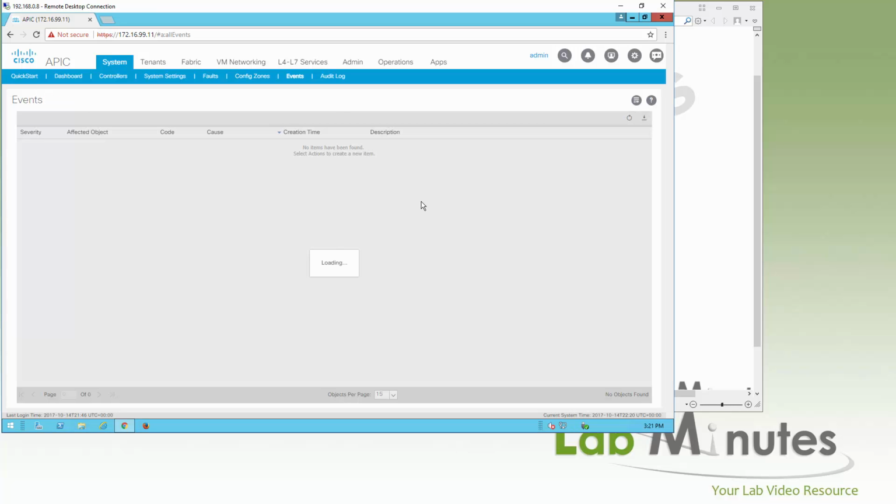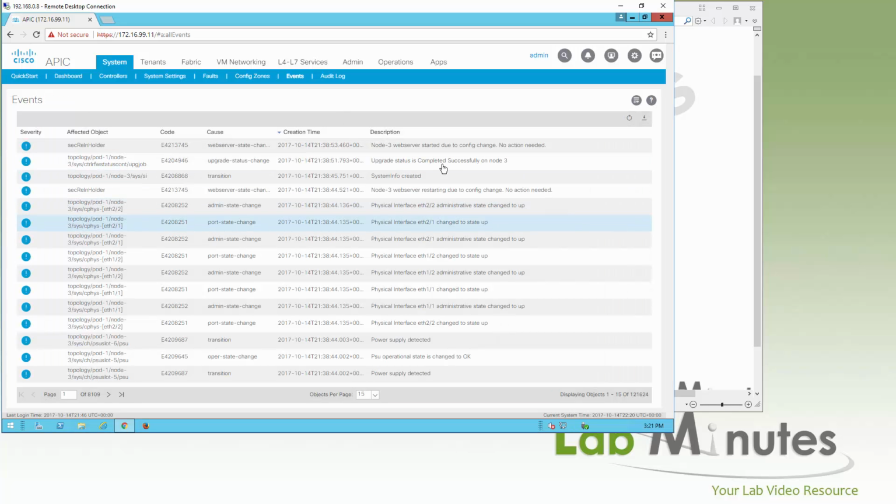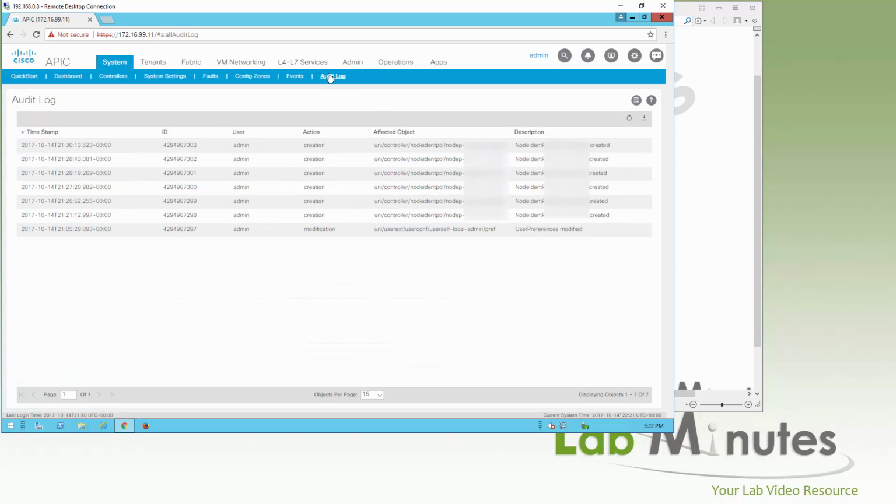Events, just a list of system events that the APIC maintains. You can see it's almost like a log page: physical interface up and down, power supply detectors, and things like that. Audit log is the log of configuration changes that have been performed by the user. So you can see when we did the node discovery, that's obviously part of the config changes, and they're listed right here.